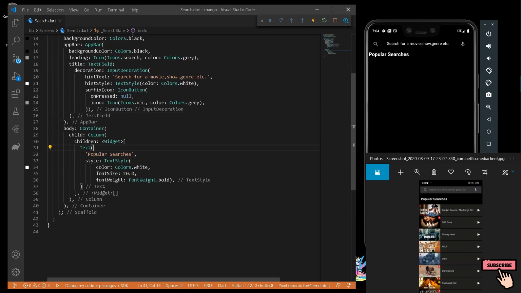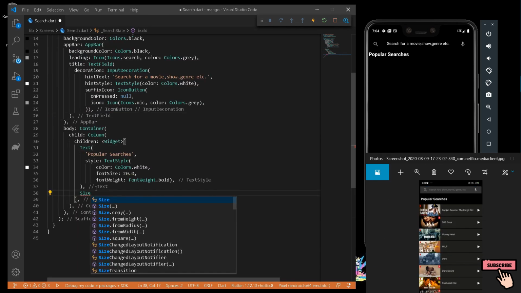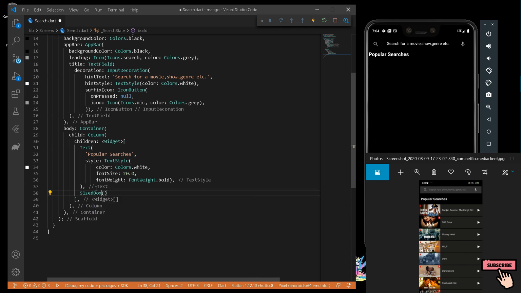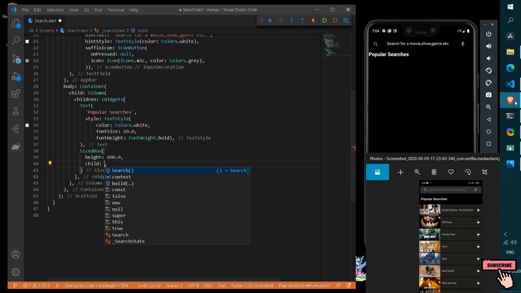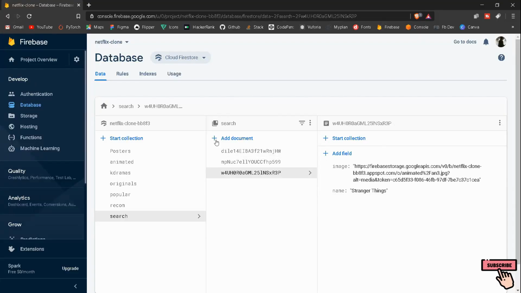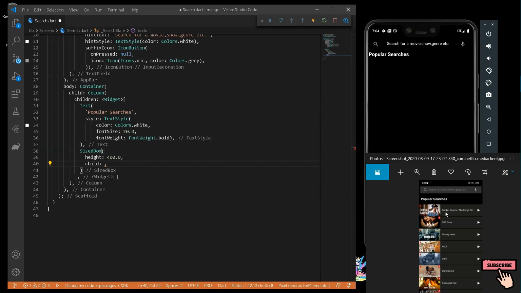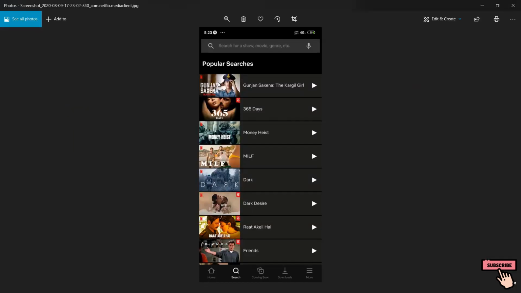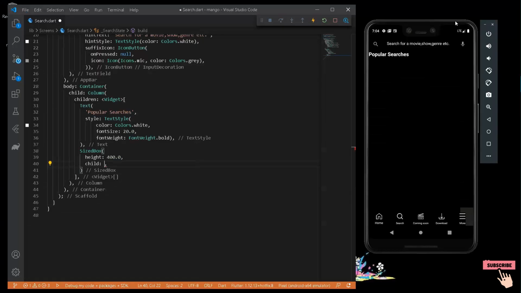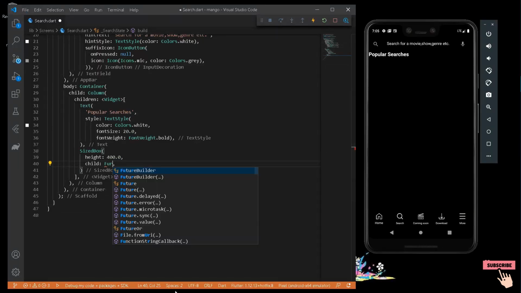Align this one properly. So here we can arrange a size box. So I can write here size box. It will have a height, let's say 400, and it will have a child of the future builder. And if we check our Firestore, here I have a search collection which has 3 documents having some image and name as well, that are particularly given here, that is image and name. So close this one, and here I can have a future builder.